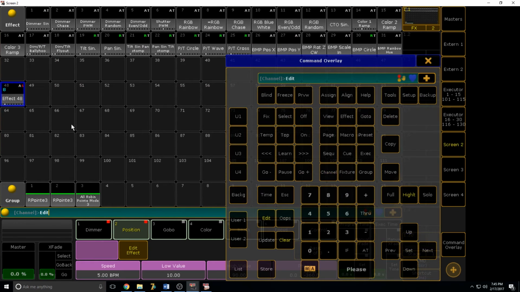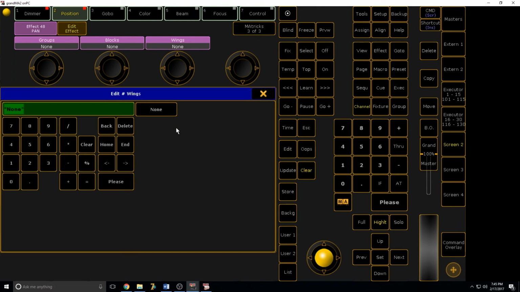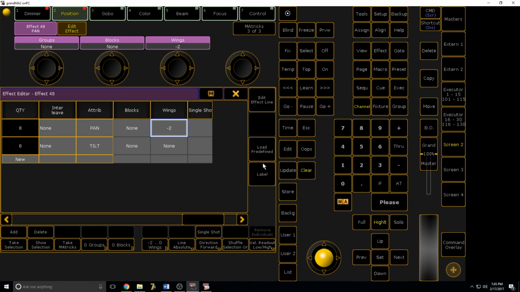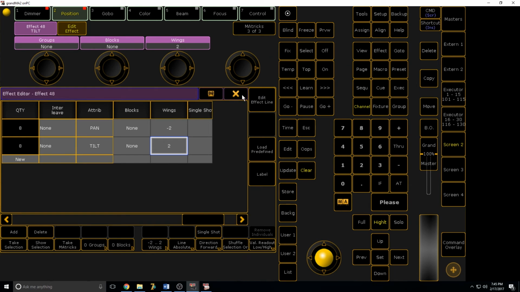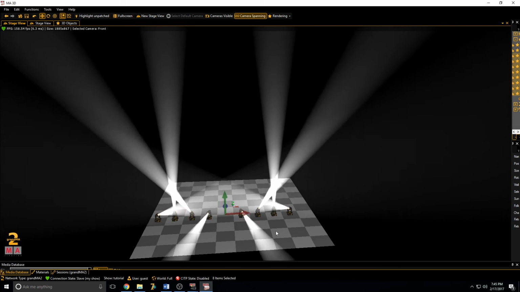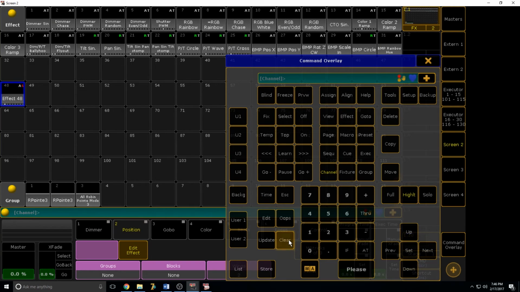So I am now going to set that back to a symmetrical group with obviously -2 and +2. And now if we go back into the thing, you'll see it is moving in a symmetrical pattern. So now that that's done, we can clear out completely, and yeah, you've created your effect.